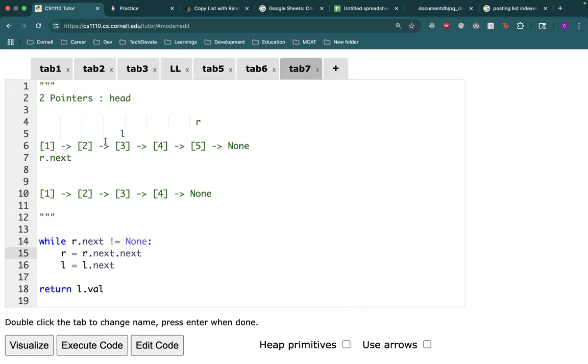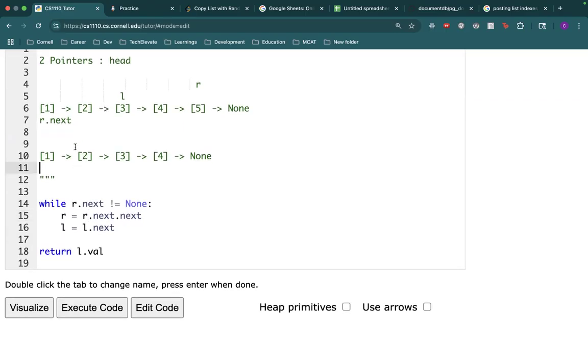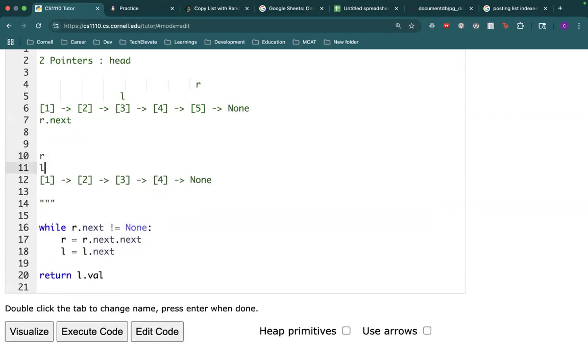So this is the odd length list. Next one, I'm going to consider the even length list. Let's do the same simulation here.